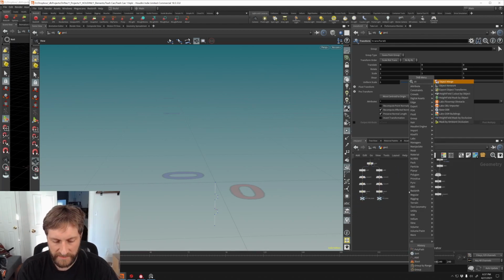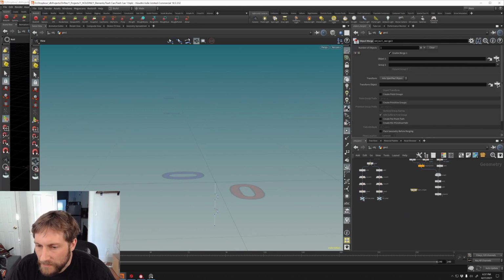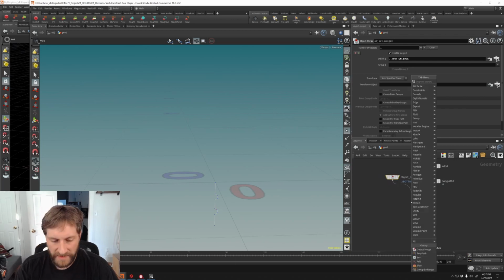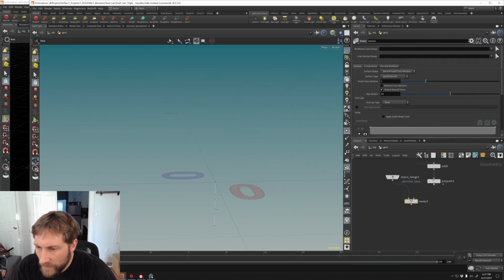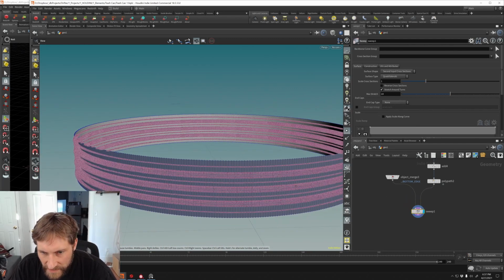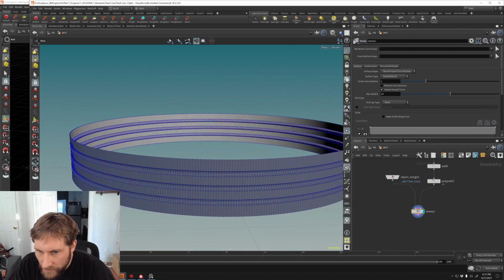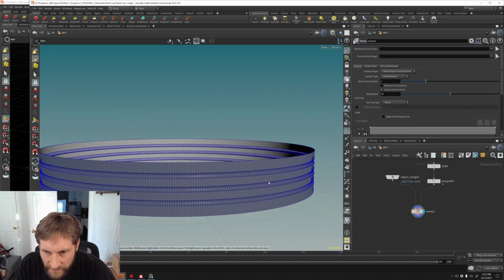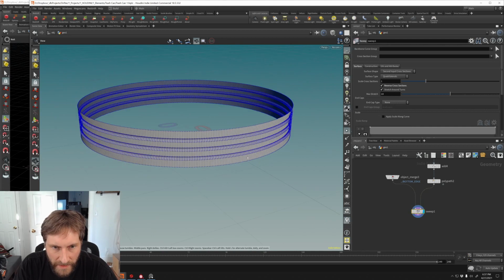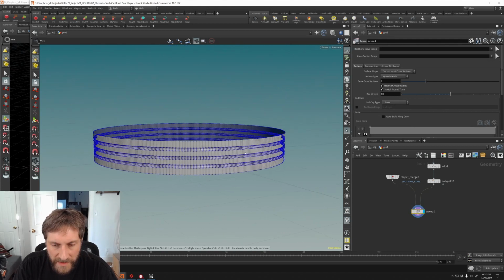Okay, and with that, I think we're ready to sweep along the bottom edge and see how that goes. So let's grab an object merge, and we'll just drag in the bottom edge, and then we'll run that through a sweep. We can see that it is working, but it is reversed. So in the sweep, we can just do reverse cross sections. And there you go. Now you've got your little buddy there.